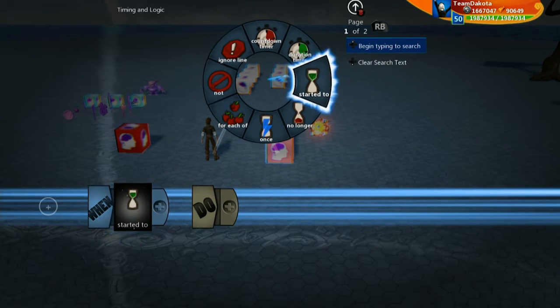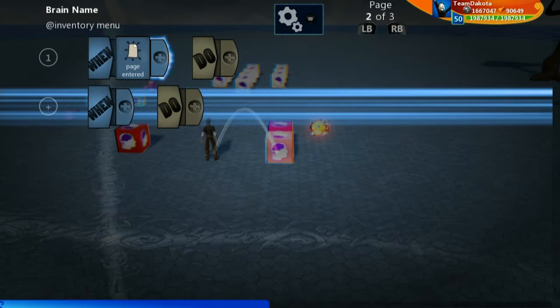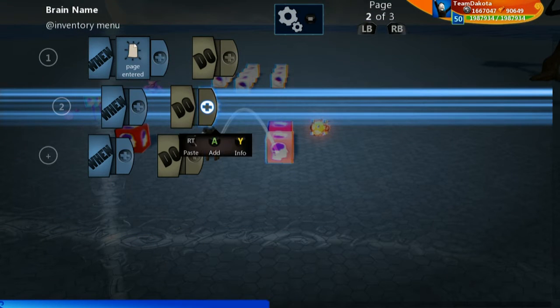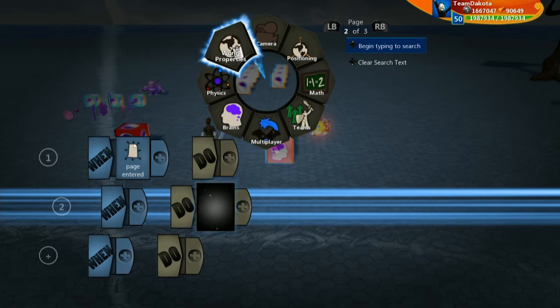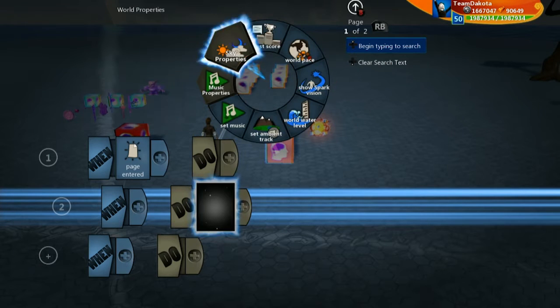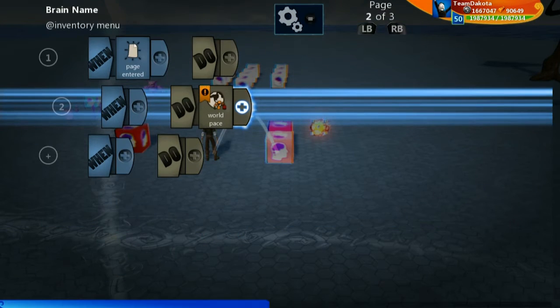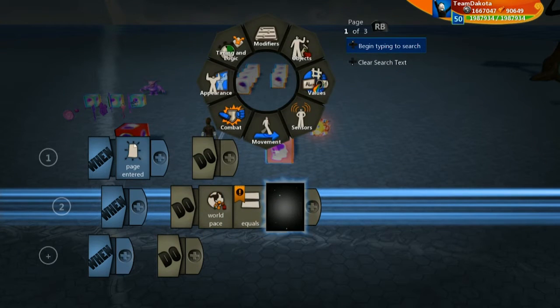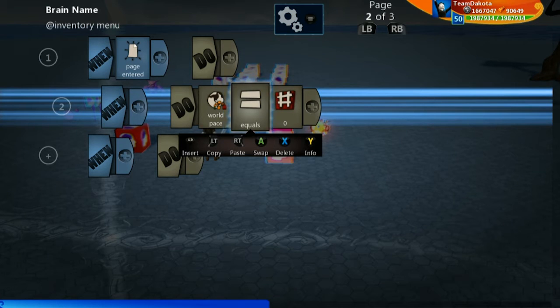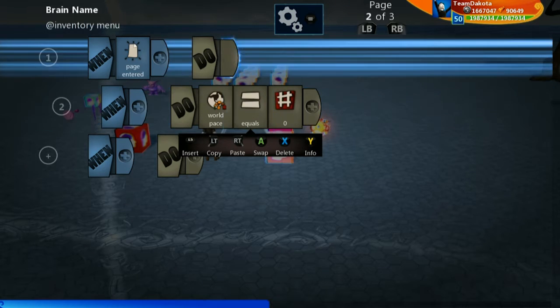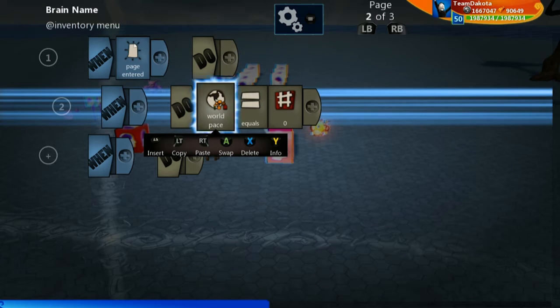First thing we're going to do is choose page entered, which you've probably seen before, and we are also going to choose a new tile within world properties here on the second page, a property called world pace, and we're going to set this equal to 0. What this does is set the pace of every single moving object in the world down to 0. Its default pace of everything is 1. Think of it as basically freeze framing everything in the world. Goblins stop moving, humans stop moving, kind of everything stops moving.